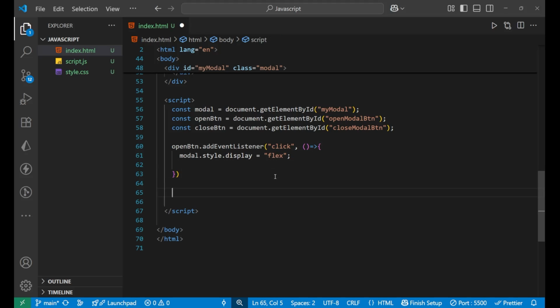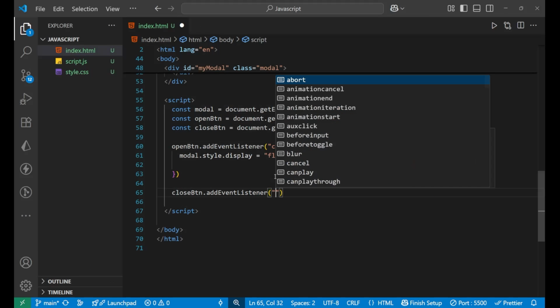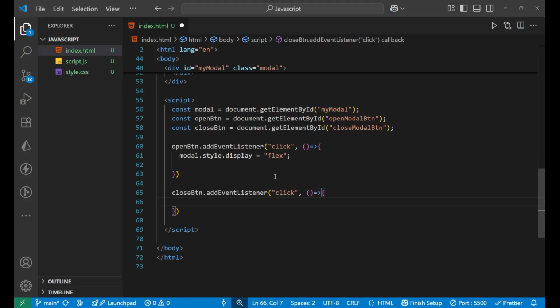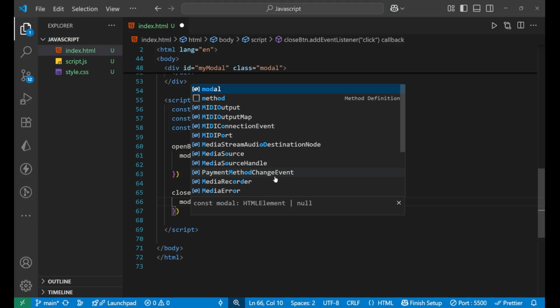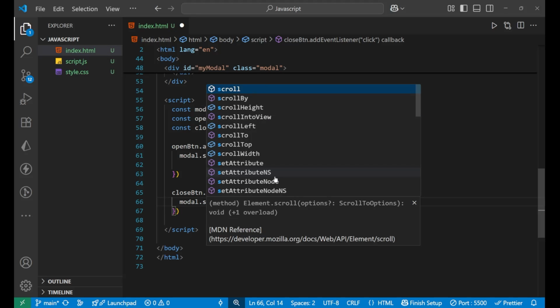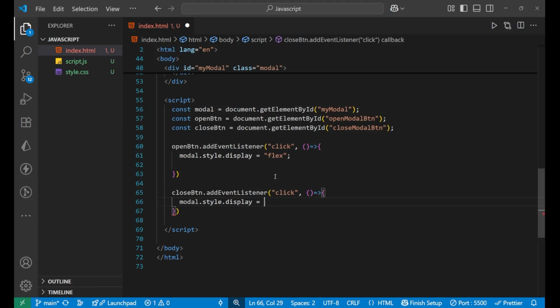Now coming up to the close button, that is close button dot add event listener. In that particular, we will again take the event of click and then put a function here, right? Now in this function we'll say, again like we just made it none, modal dot style dot display equals to none, like this. That's it, right? So these two functionalities will work very fine and everything will be working.